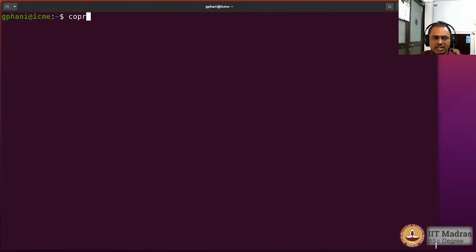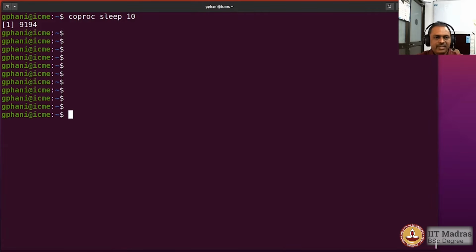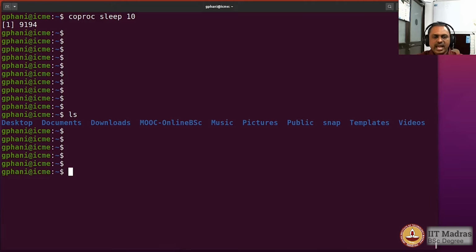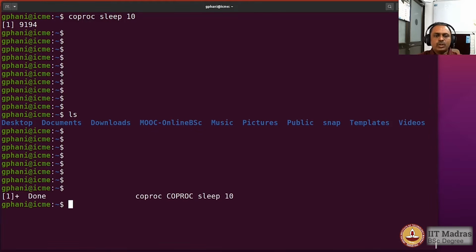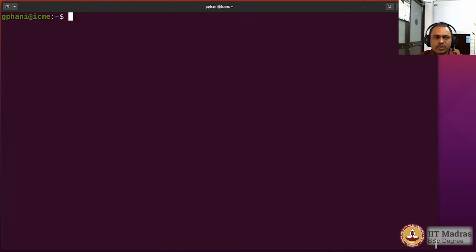I would use the command called coproc sleep 10. Now what happens is that the command prompt is now back to me, and we are able to write some commands. And as and when the process is completed, you would know because information is available on the screen to say that that particular command has been completed. So it says that the process has been finished. So coproc is a command to help you run a process without actually losing control of the command prompt to do other activities.